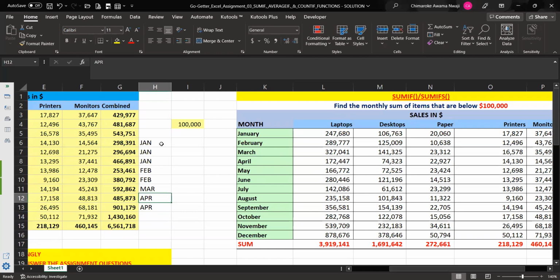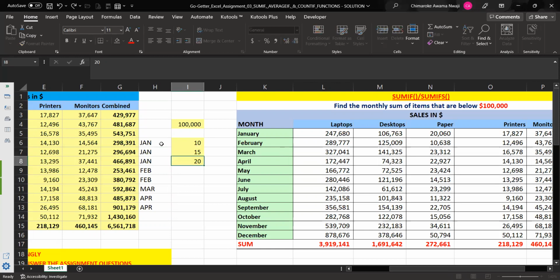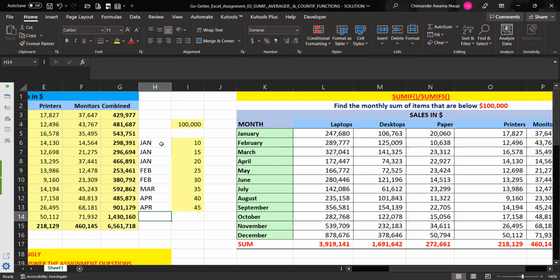Now let's look at some random numbers. And say this is 10, this is 15, this is 20, this is 25, this is 30, this is 35, this is 40, and this is 45. Now let's see something here. This is sum, and let's say this is average. Let me explain something here.